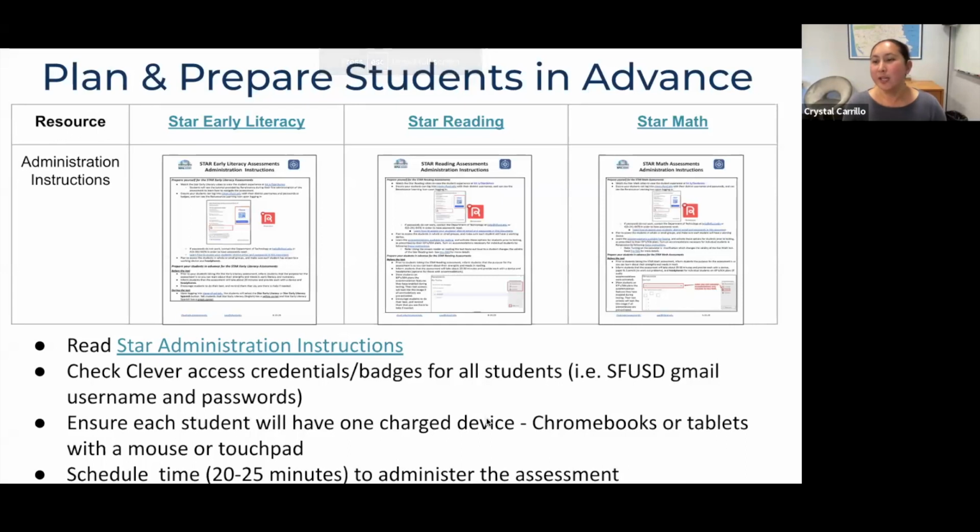These are other things that you might want to take note in those bullets. Again, it'll take about 20 to 25 minutes, but that will vary for each student. Next slide.